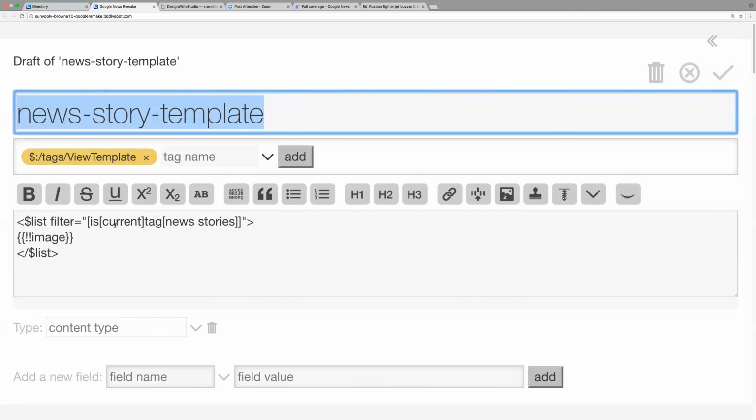CSS. Okay. Thanks for your template. Are you ready? Share your screen.